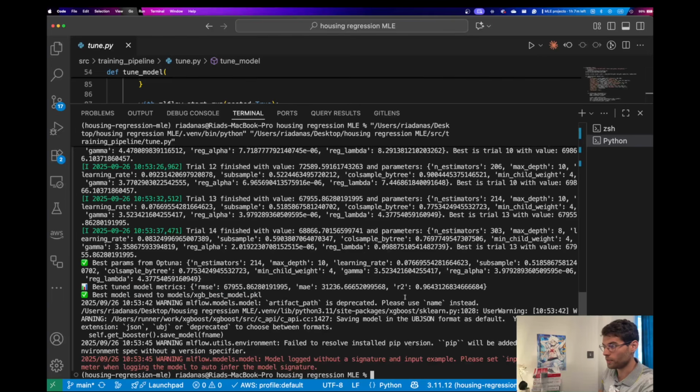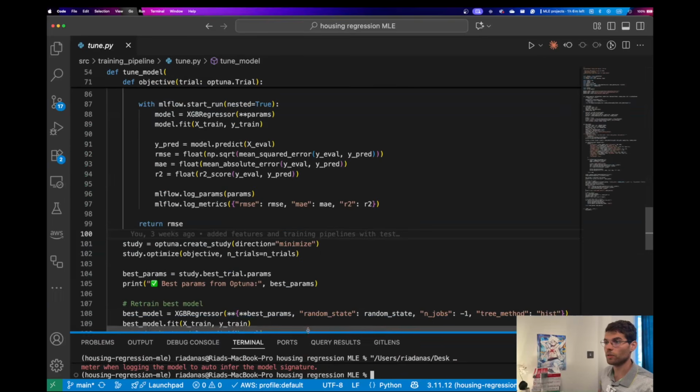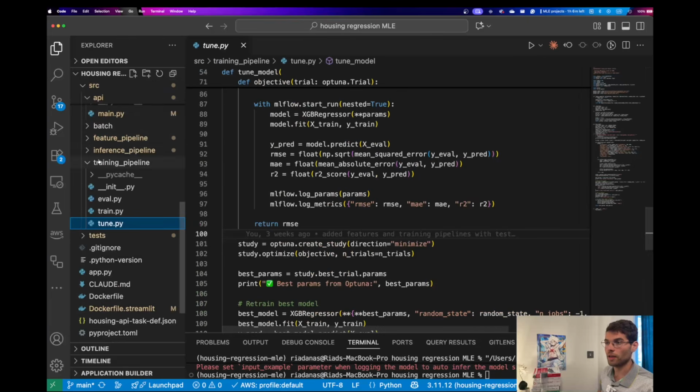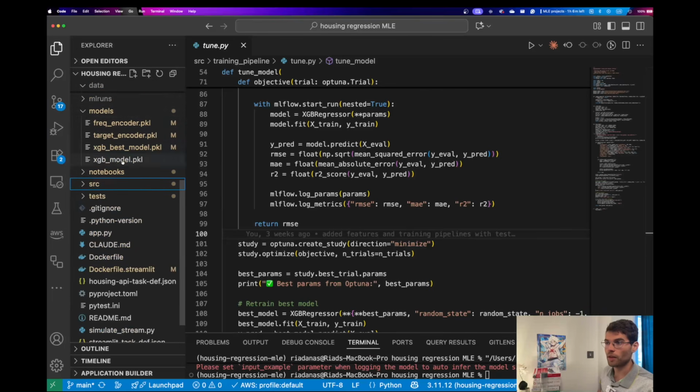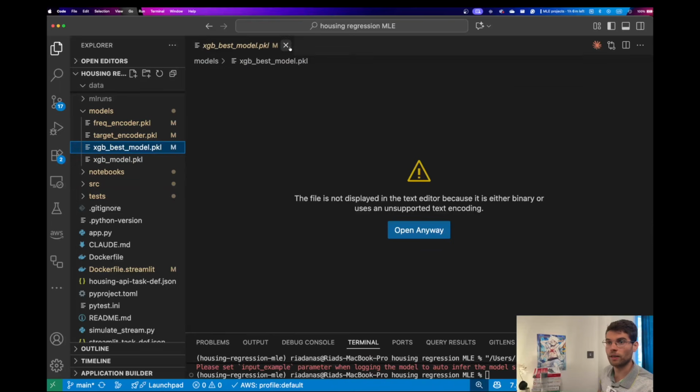And here we can see that the best one had 67,955 root mean square error, 31,000 mean average error, and an R-square of 96.4%. So this was the best model, and this is the one that was saved. Where is it? Models, XGB best model, in here.